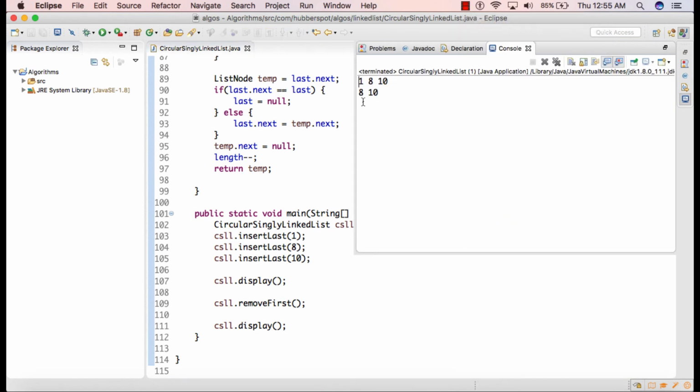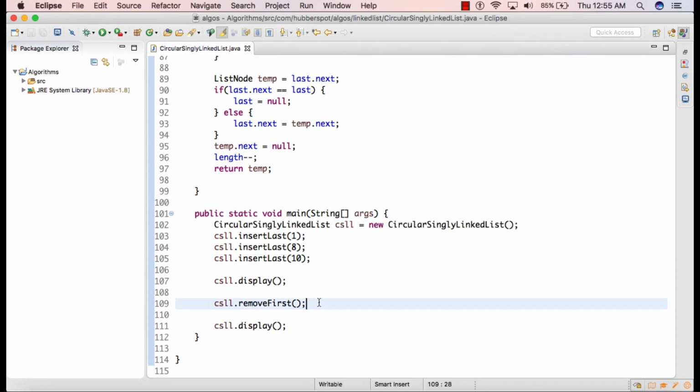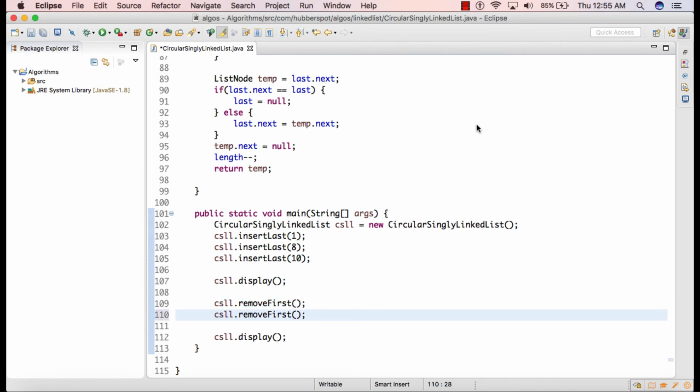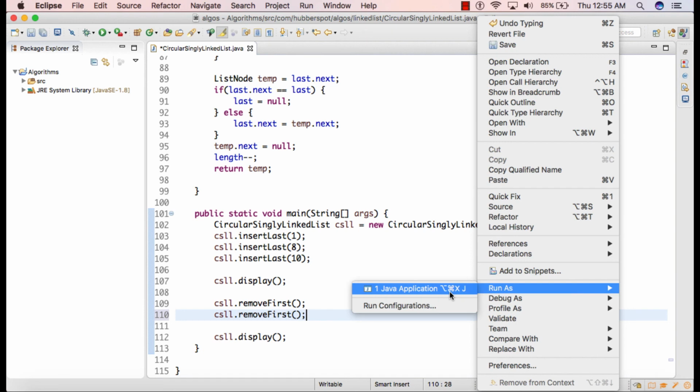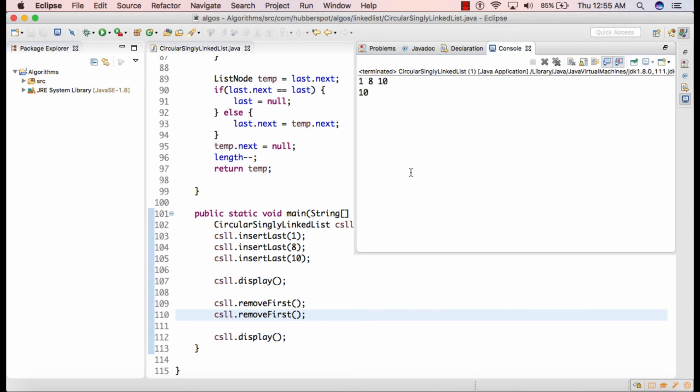here you can see initially it printed 1, 8 and 10 because we have 3 nodes in the circular singly linked list, and when we removed the first node, 1 got removed and it printed 8 and 10. Now let's say I again call the remove first method, and if I run the code now, you can see it removed 1 and then it removed 8 and it finally printed 10.